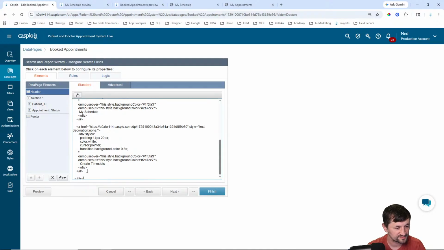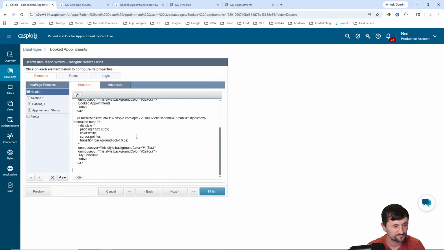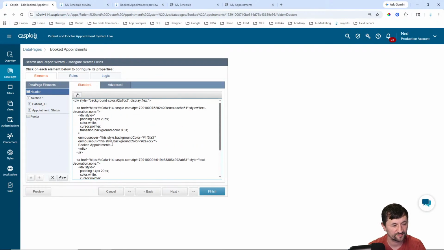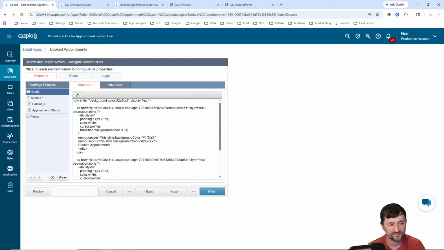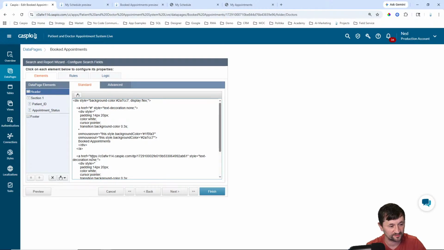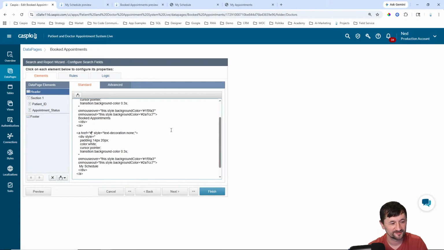And we're not going to use the third navigation menu item, so we'll remove that one. So we only have two. We have booked appointments, and we have my schedule. And this is just a simple a href with some styling to create that effect of a navigation menu across the top. We have the background color, which is blue, display flex, so it's responsive. And then I'm going to replace these hyperlinks with the data pages that we just created. So I'll just add a pound sign, but I know to come back here.